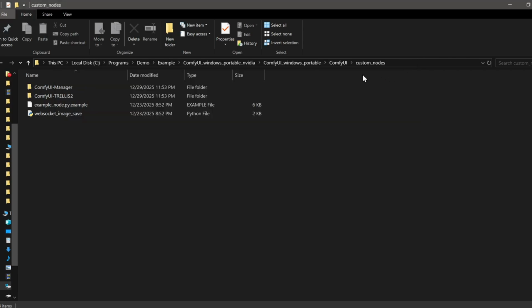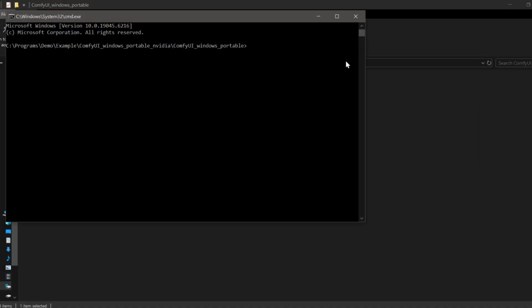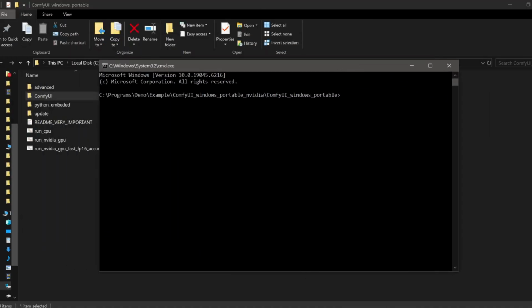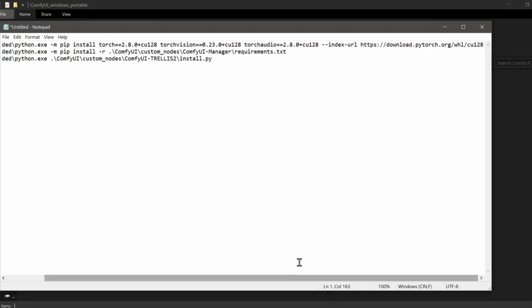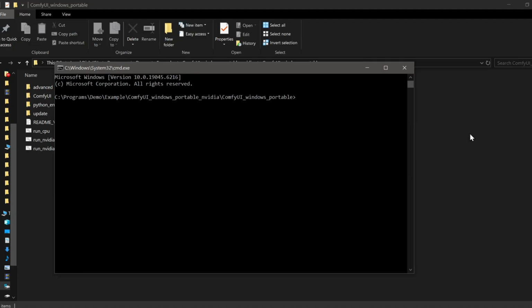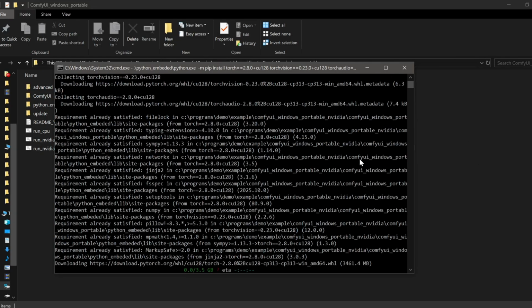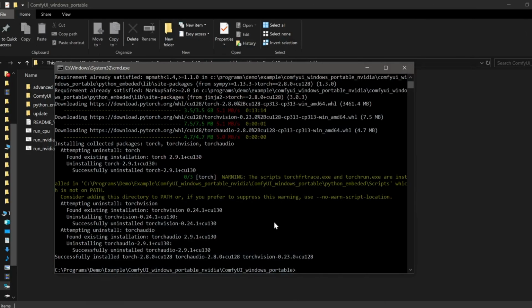Since the portable version uses its own isolated environment, you'll need to run two specific commands within the directory containing the Python embedded folder to make sure all the underlying parts for Trellis 2 are installed correctly. I've put all those commands and the links to the repositories in a written guide linked in the description, so you can just copy and paste them.